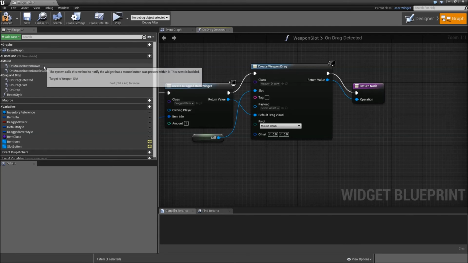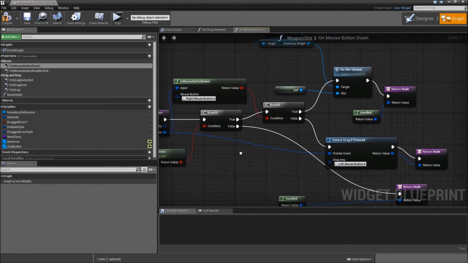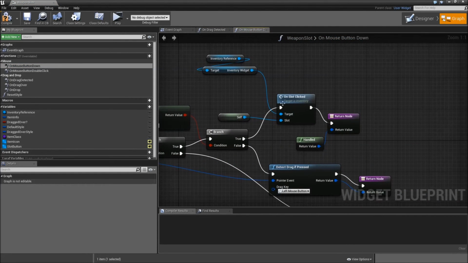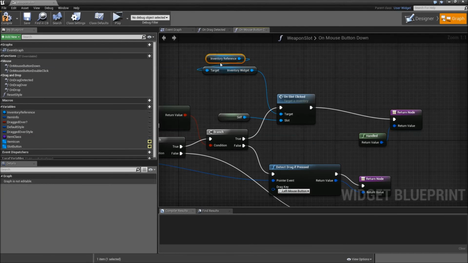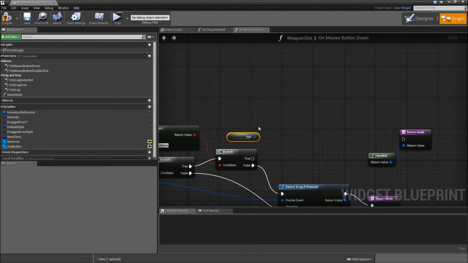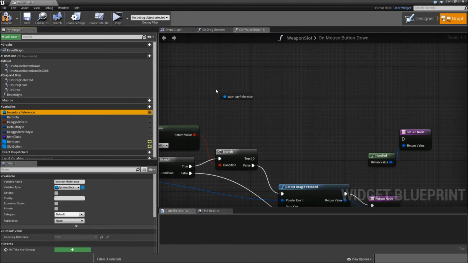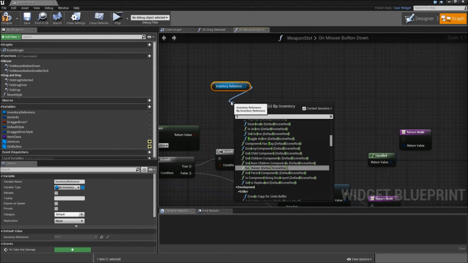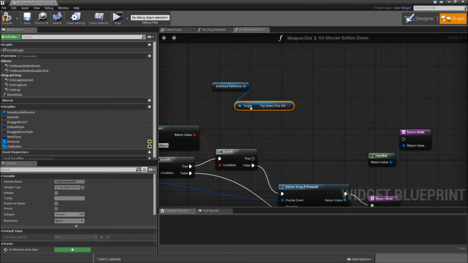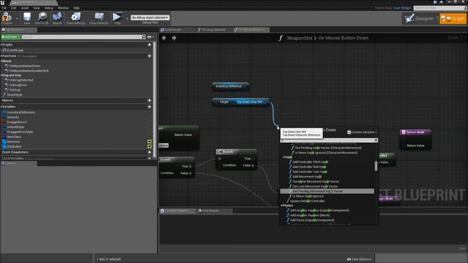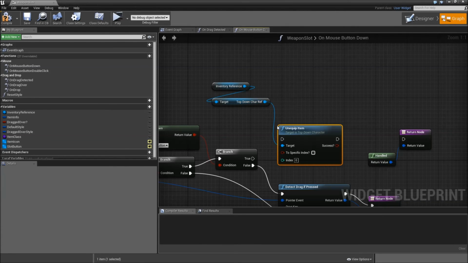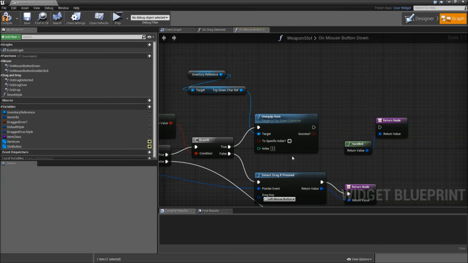Then let's override on mouse button down. And here, where we would call on slot clicked, we will remove that, and instead we will get the inventory, get the top down char reference, and call Unequip Item. We can leave the specific index as false and index as 0. After that, go to the return node.